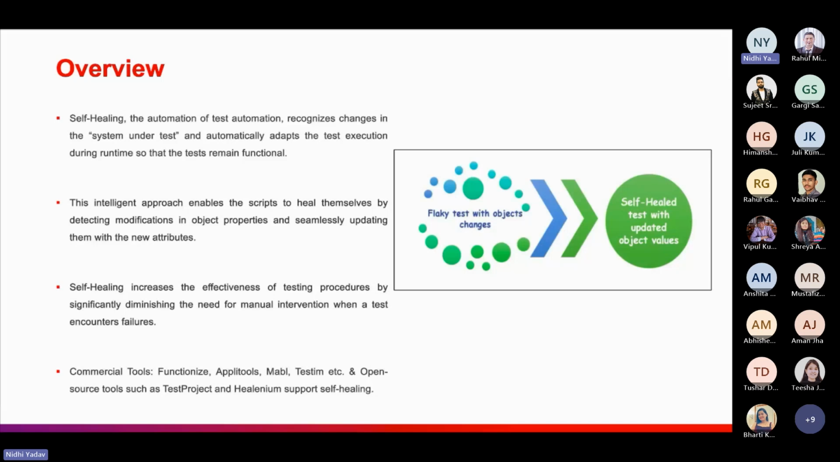All this mechanism, or self-healing process, will increase the effectiveness of our testing procedures, because it will diminish the need for manual intervention, and resource utilization will also be minimized. There are certain commercial tools available in the market like Functionize, Applitools, Mabl, Testim, which we can use. And there are also open source tools like Test Project and Selenium that support self-healing, which we can integrate in our projects to give our scripts self-healing capabilities.